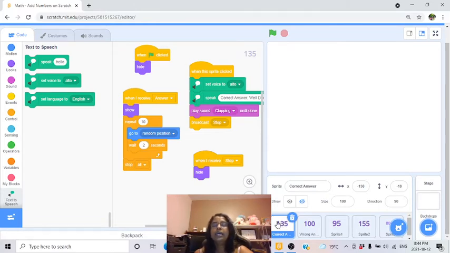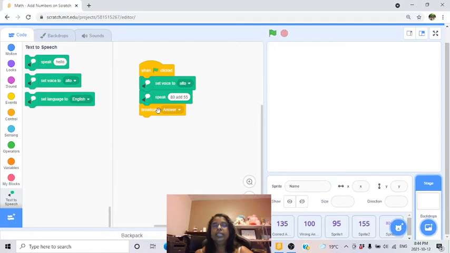So how did I code for the answers? First one, for the correct answer, first I am saying to hide when I click on the start, because when I click on the start, actually this code should come, right? First it should ask the question. Before asking the question, we can't show the answer. So first when I click on the green flag, this should happen.